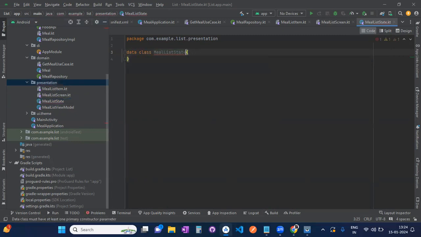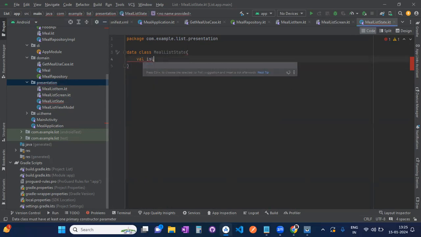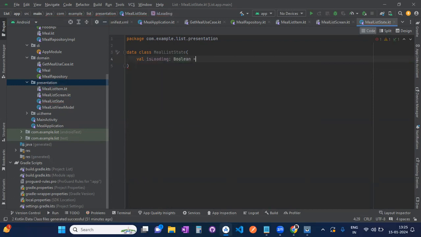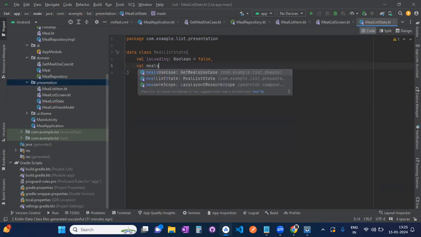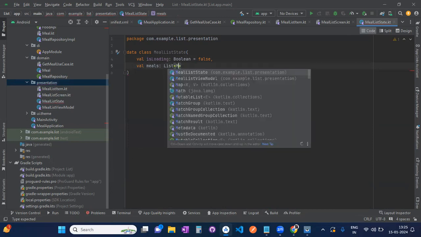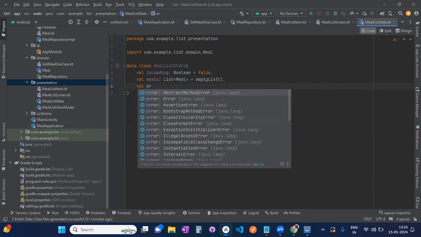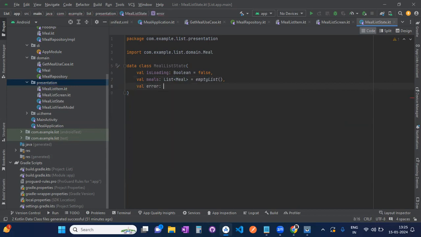So this would be our data class, MealListState, and we will keep our state class simple. It has three fields. First is loading, whether our UI is in loading state or not. It would be of type Boolean, initially false. Then comes meals, which returns a list of Meal, initially an empty list. After that I will give an error variable which is of type String, initially an empty string.